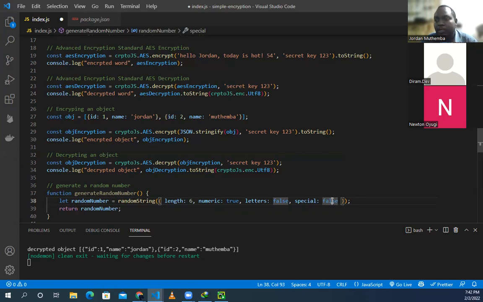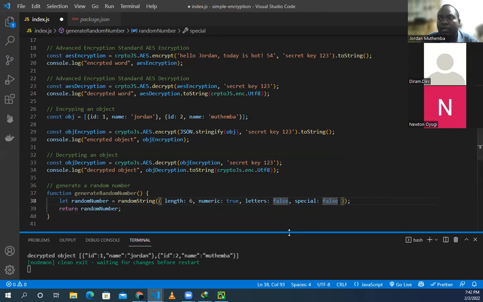If you are generating passwords manually for your site, like when the user logs into your site, they are able to get the password already generated. So you can use numeric. It should have special letters. You can turn them to true.